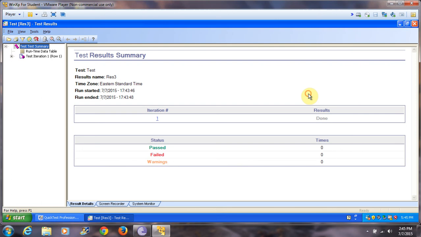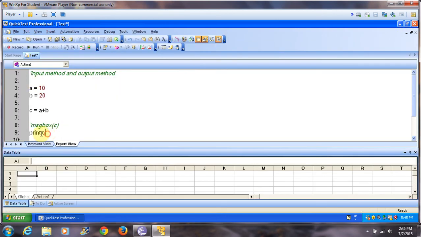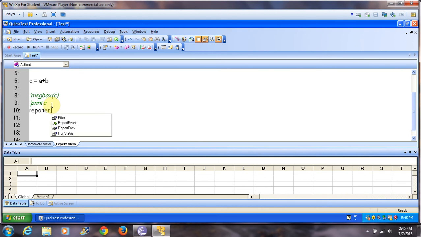Let's see what other method I can use for this result. Instead of the Print, I make it a comment. Instead of the Print, I'm gonna use Reporter dot. If I hit dot, it's gonna give you options. What are you gonna do with the reporter? Like what report do you wanna create? I wanna create the report event. So I choose ReportEvent. Then QTP is helping me to create the script.